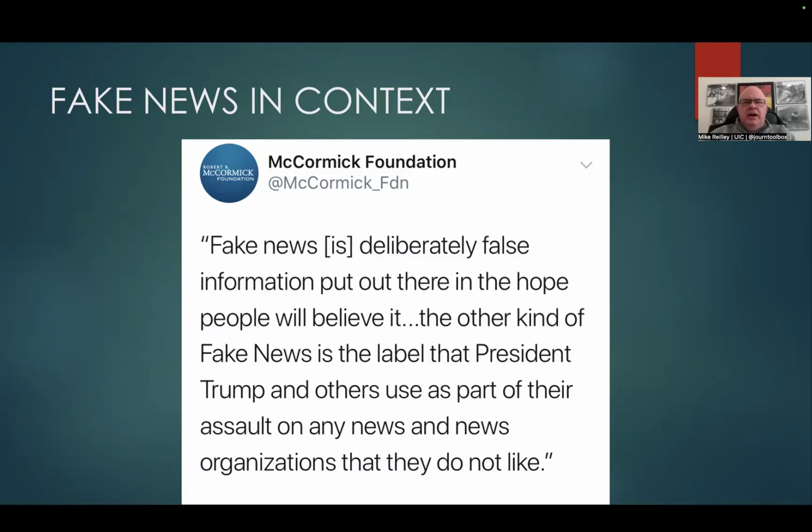McCormick Foundation, a foundation right here in Chicago, supports a lot of journalism initiatives. They posted this really great definition of fake news. Fake news is deliberately false information put out there in hopes people will believe it. The other kind of fake news is the label that President Trump and others use as part of their assault on any news and news organizations they do not like.